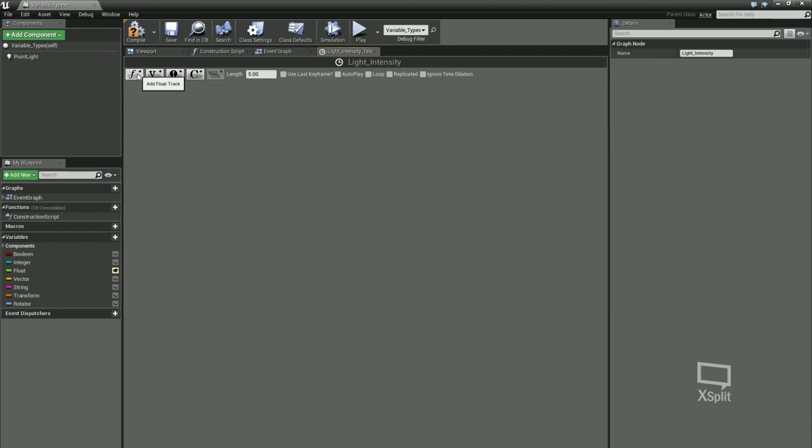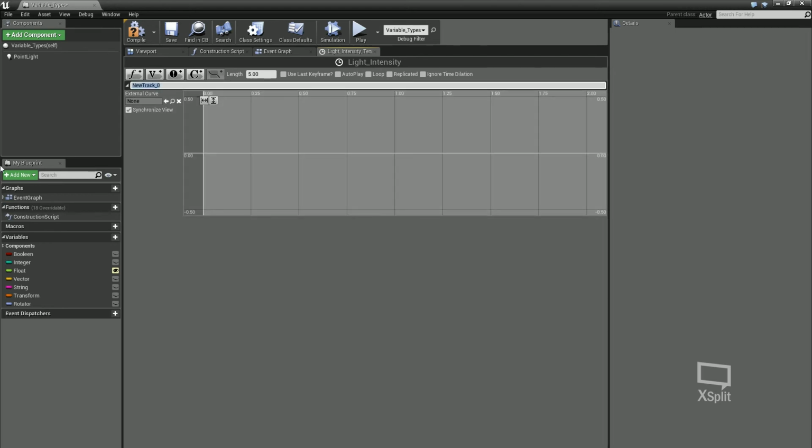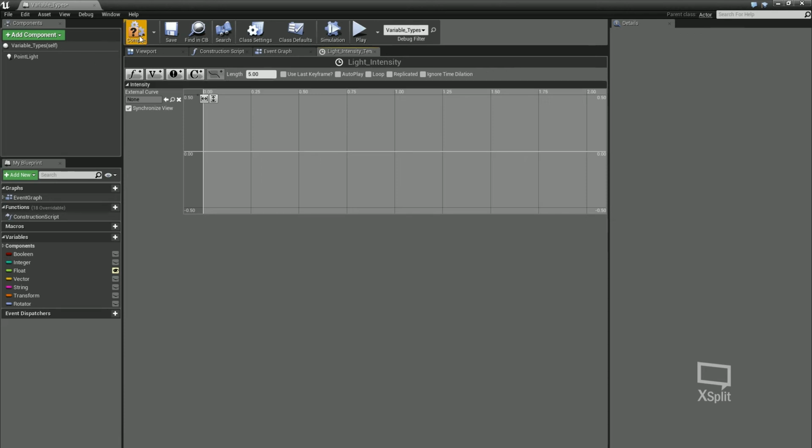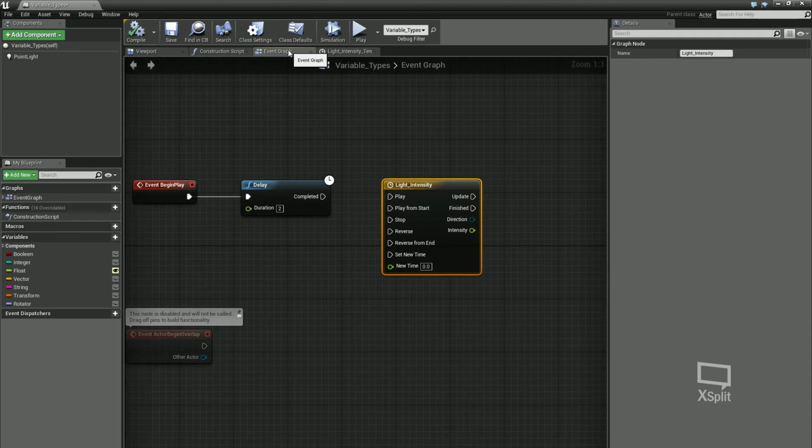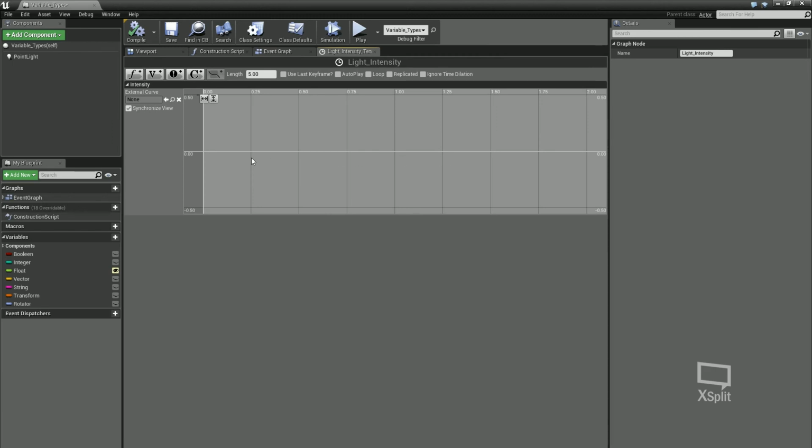So I'm just going to click on this F, that's a float track. I'm just going to call this intensity. And the reason I do that, if I just hit compile and go back out to our event graph, you can see we've got an extra node now there called intensity. And here's our track, from 0 to whatever, and 0 going upwards as well.